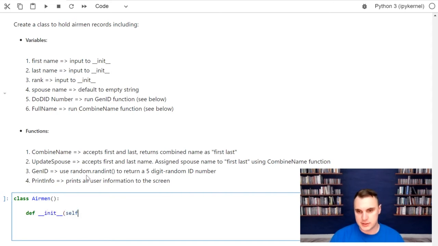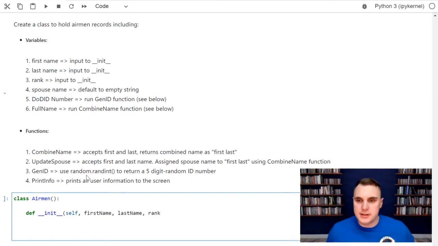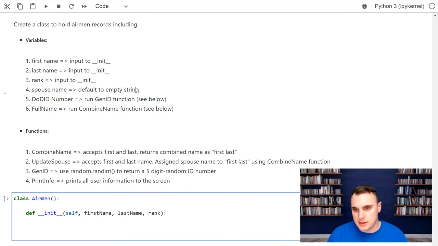Our initialization function needs self. Our first name is going to be passed, so first name. Our last name is also going to be passed, so last name. And the rank is also going to be passed, so rank. Spouse name is going to be defaulted to an empty string. So let me close this init function for now. Spouse name is going to be an empty string.